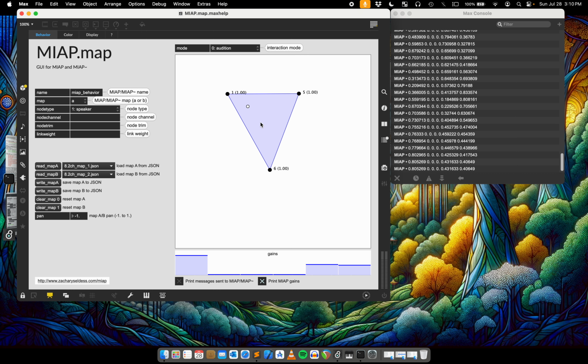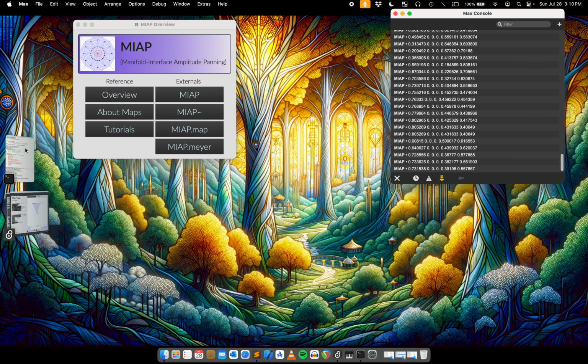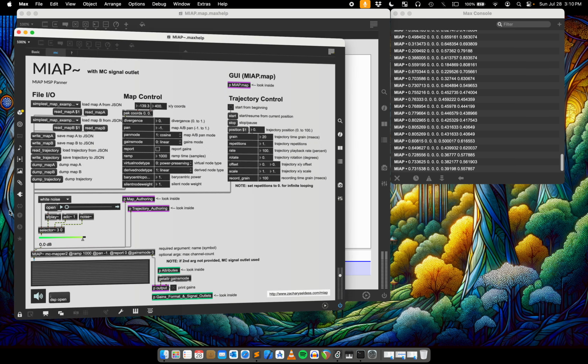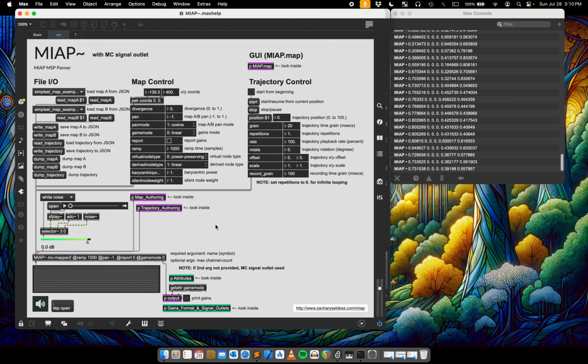Yeah, so that's one thing. Actually, let's just go to the MSP one now. Here we go. Okay. So the MIAP tilde version of the object now comes in both a discrete traditional signal outlet version and a single multi-channel outlet version. The difference there is really whether you specify this now optional second argument. The first argument is the name of the map. This was always there before. The GUI object also needs to reference this.